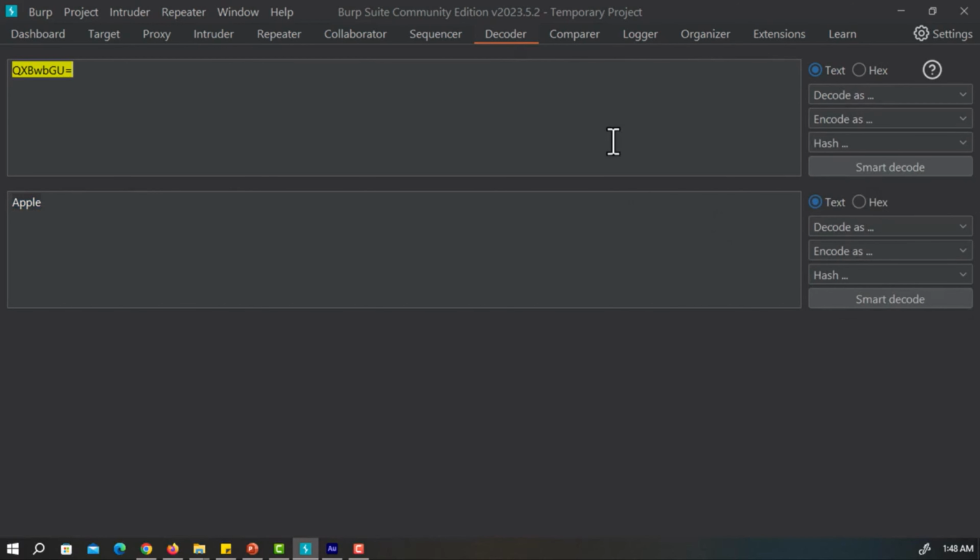So that's all from the Decoder. You can play with it. You can encode and decode different data types. Just play with it, make yourself familiar, and that's it.